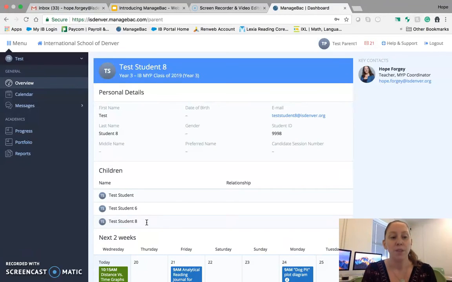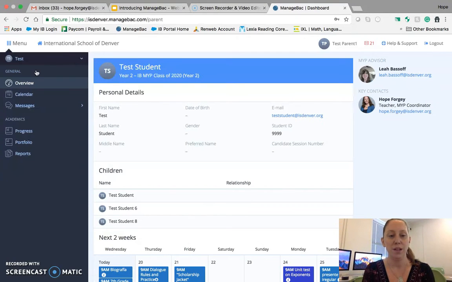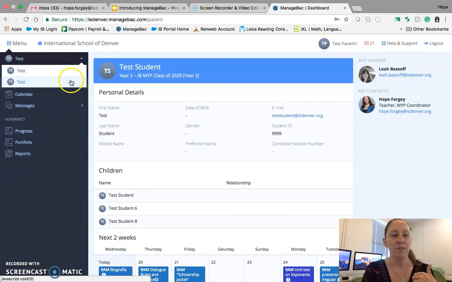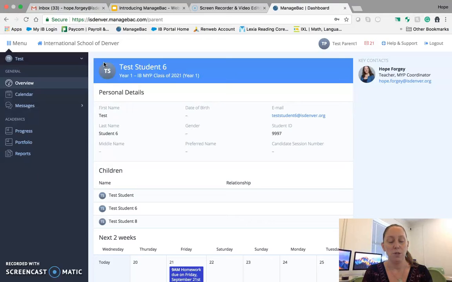All right, so if I want to toggle between children, if you have multiple children, up at the top left-hand corner, you can click this down arrow. I know these all say test, but these would say the names of your children up here, and you can toggle between them. So this is the 7th grader. This is going to be the 6th grader. So if you have multiple children in the MYP, you can switch between them.